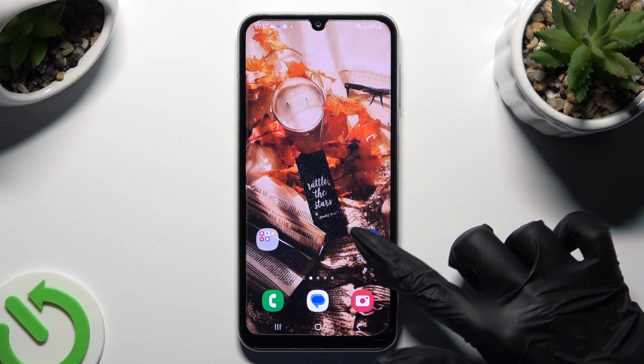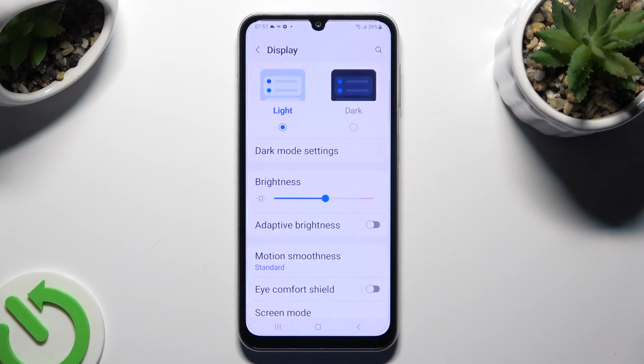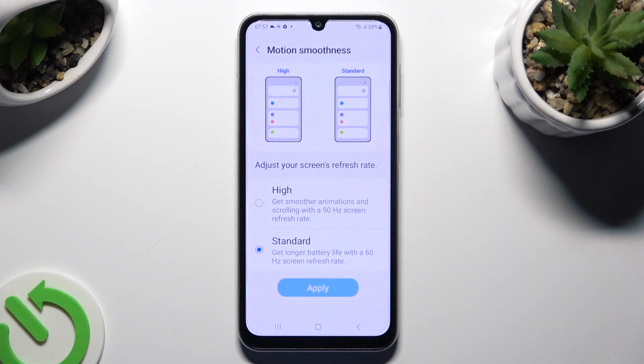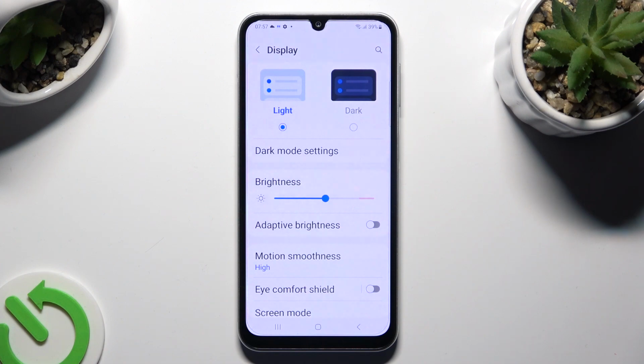Begin by going into settings and scrolling down just a bit to access display. Following that, you need to click on motion smoothness and click on one of the available ones in order to apply it. In my case, high. Now to save your changes, hit apply. So when I do that, as you can see, screen refresh rate of my device has changed.